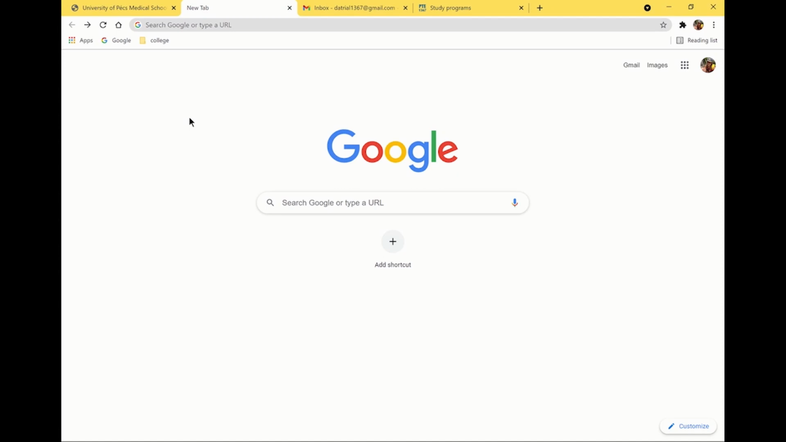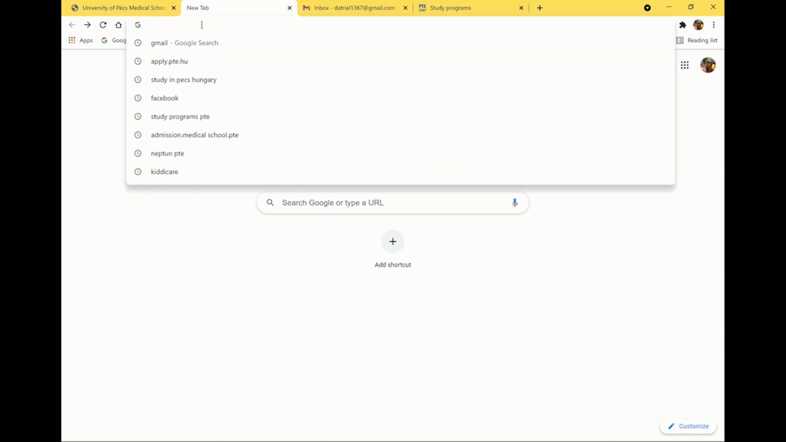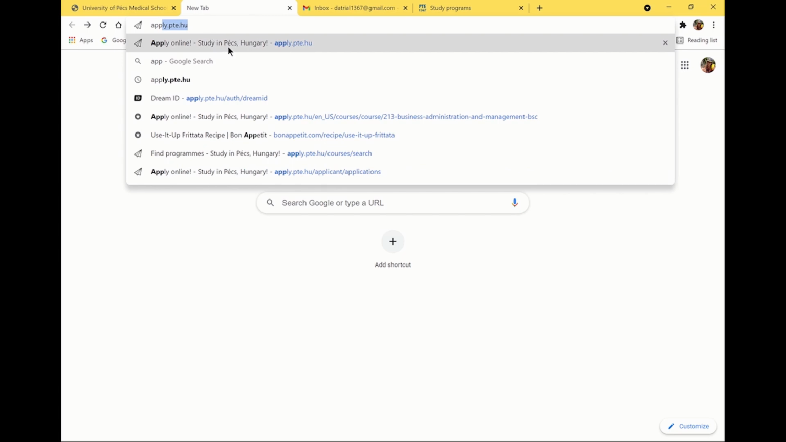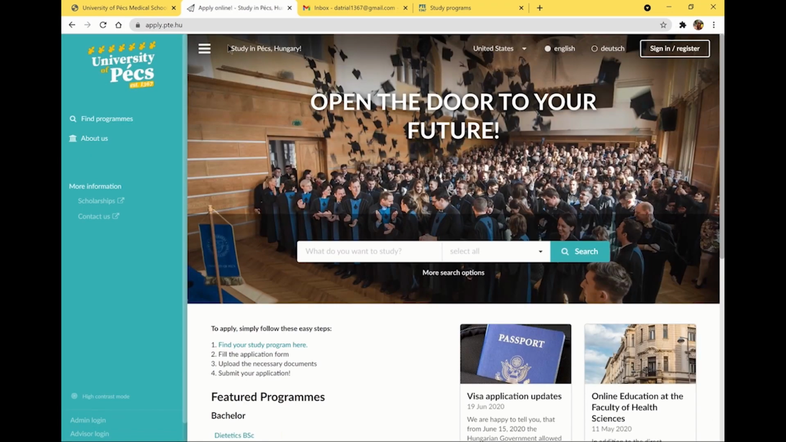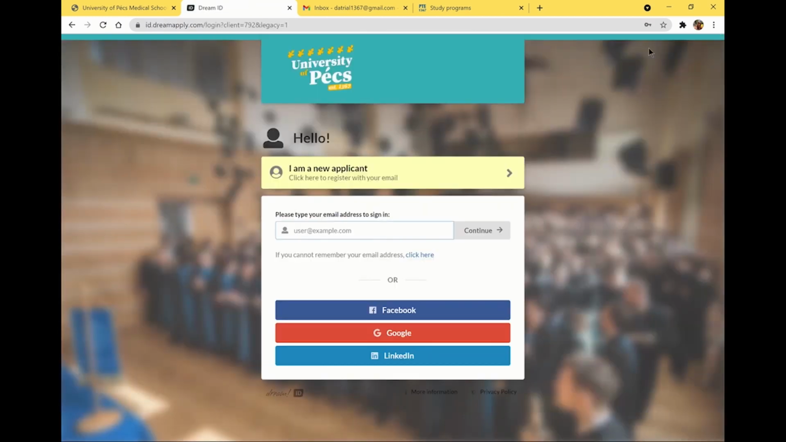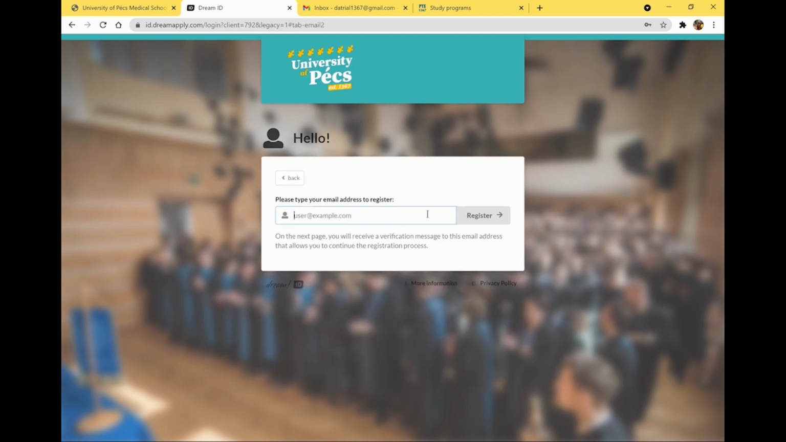Alrighty, so to begin, type in the search box apply.pte.hu. Or if you've already found your program on our official website, then you'll be directly transferred to our application website. Now you can begin your registration. Click on Sign In and Register in the right-hand corner. Then click on the I am a new applicant box. Type in your email address, and then click on the Register button.